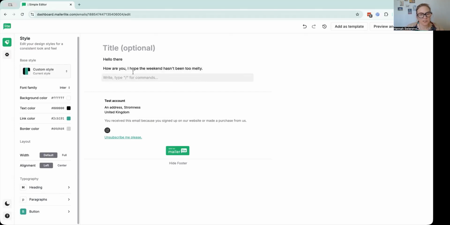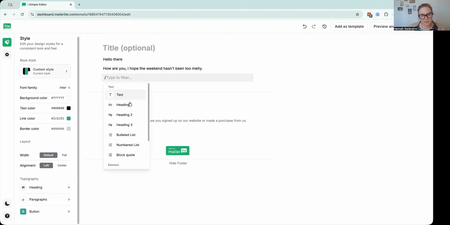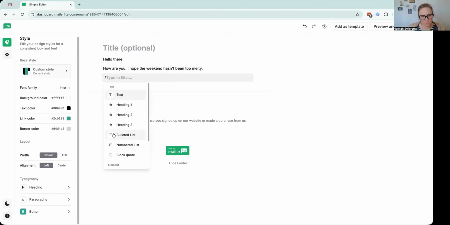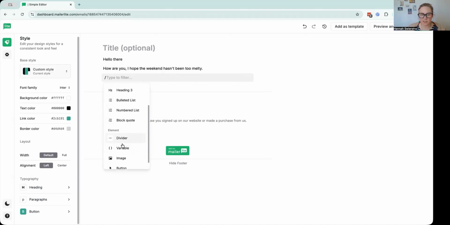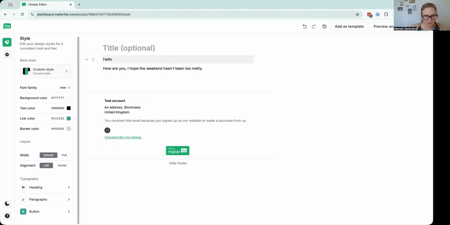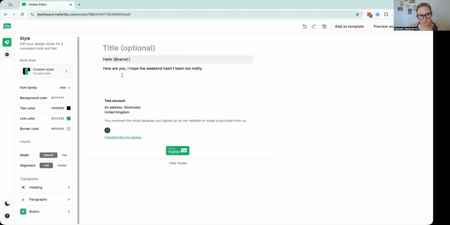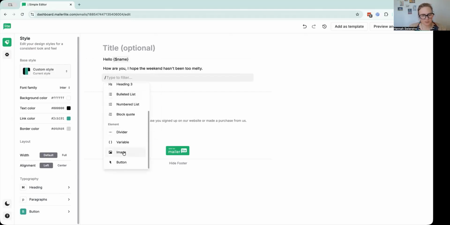We can then click enter again, and you can see here it says write or type the / for commands. So I'm just going to do that. And as you can see, I can add a text, a heading, a bulleted list, or a numbered list, a quote, or you can even add a divider, a variable. So that's where it's something like a name. So let's do that here. If I go hello, I can go down to name instead.